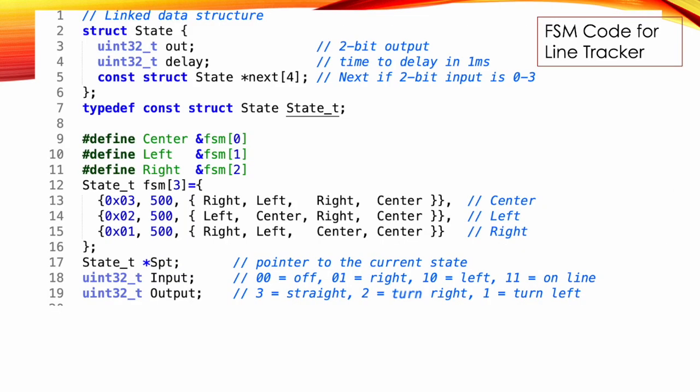So in this code, we're creating a linked data structure using the struct keyword. And we've really got 3 inputs. I've got an output, which is an unsigned 32-bit integer. I've got a delay, also an unsigned 32-bit integer. And then I've got a constant, which is another structure, again, state, but we're really pointing to the next 4 items, and we'll cover that. Essentially, we want to do next if the next 2-bit integer is from 0 to 3. We don't want to do it if it's something different.